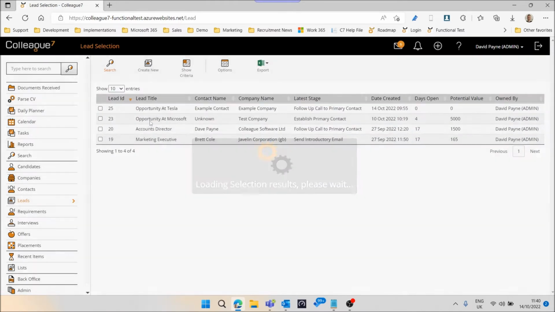As it is with the other entity records, within the lead selection area there's an option to export out the results into a spreadsheet. Again, that's on the basis of a user group permission. So if you want to create a list of different leads, you can then export those out as you need to.